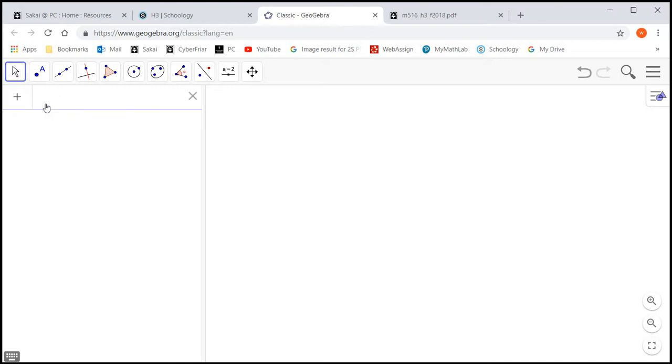The first thing I'm going to start with is the point tool. I'm going to put one vertex at the origin, and since we want 5, I'm going to put the other one at 5, 0. So that's B. Then we can just place it here.